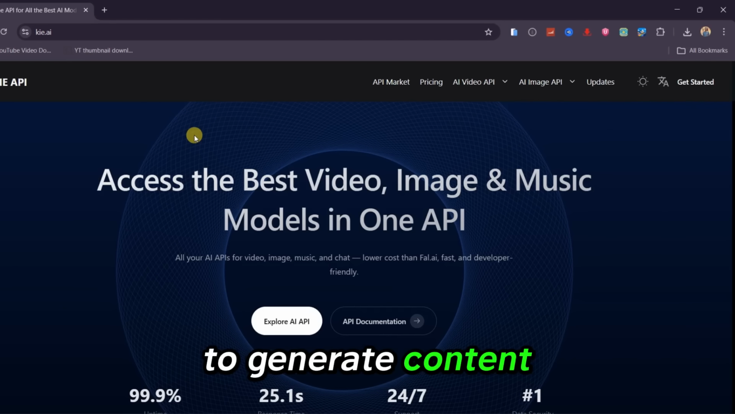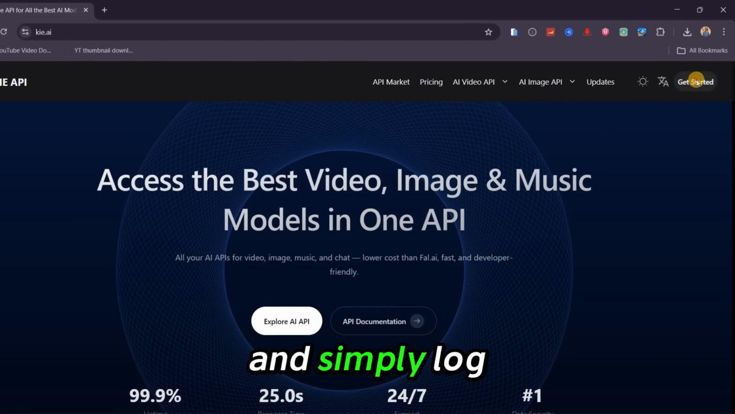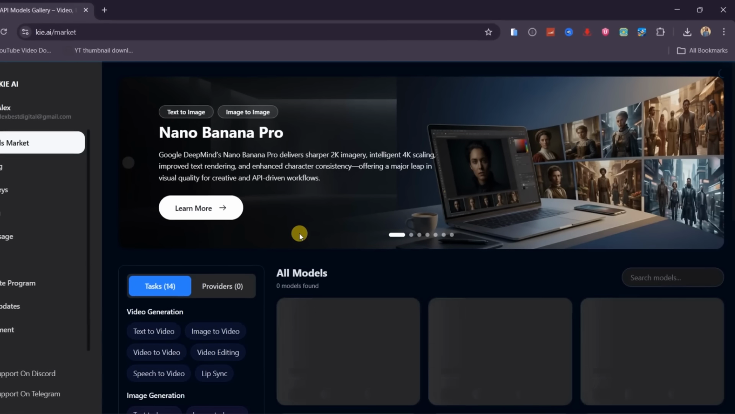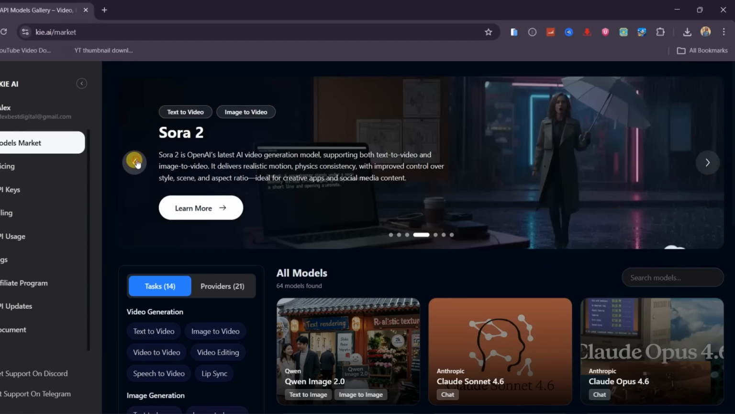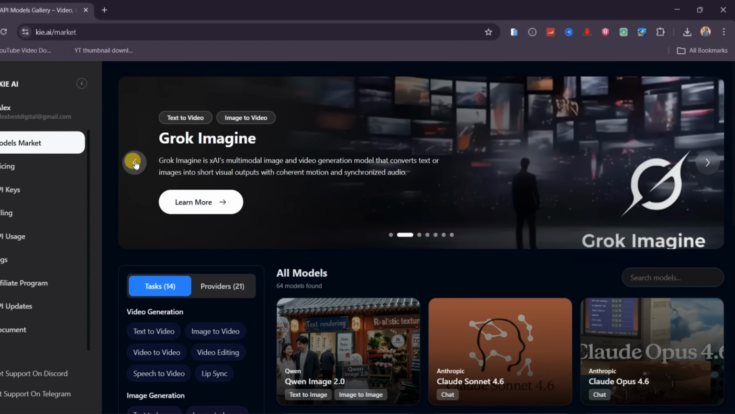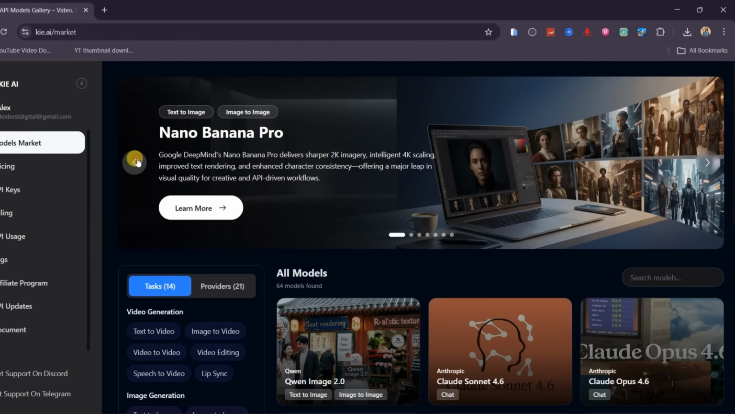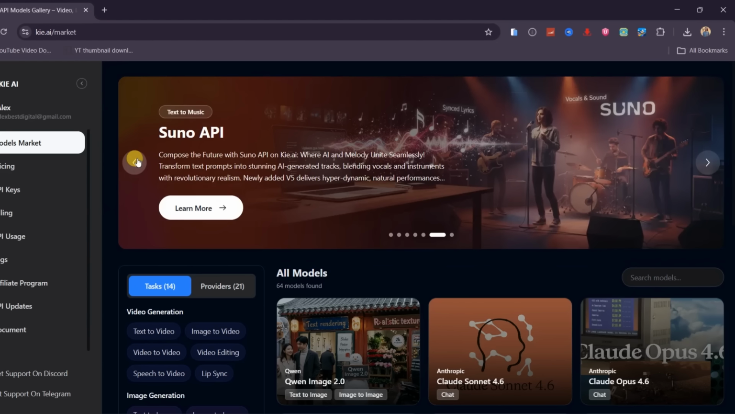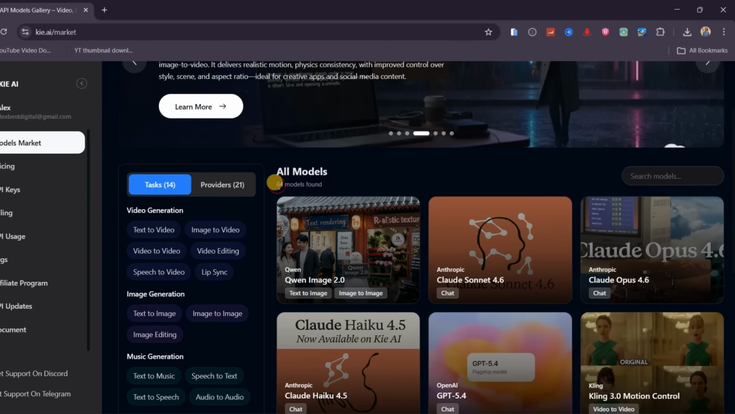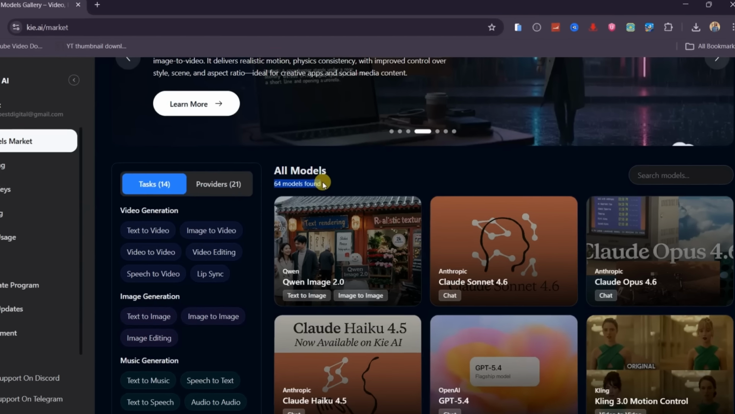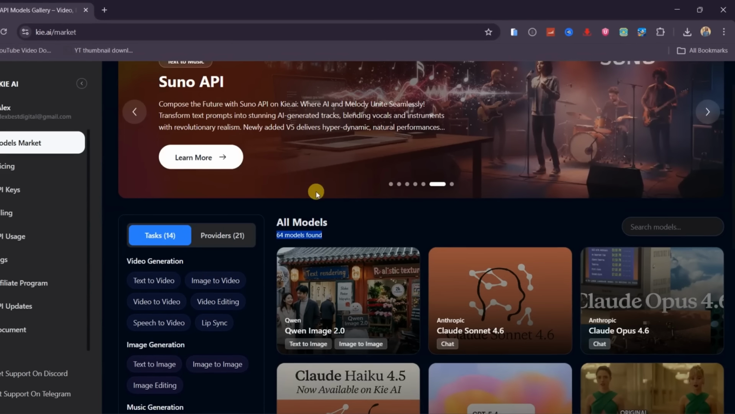To generate content, click on Get Started and simply log in with your Google account. When you log in, you get to see different models at your fingertips, such as Sora 2, VO3, and Grok Imagine, which is the main interest, Nano Banana Pro, Midjourney, Suno, among others. What is interesting is that you get access to all 64 image and video generation models to use for free. Now, let me show you how to use Grok AI for free and generate unlimited content.